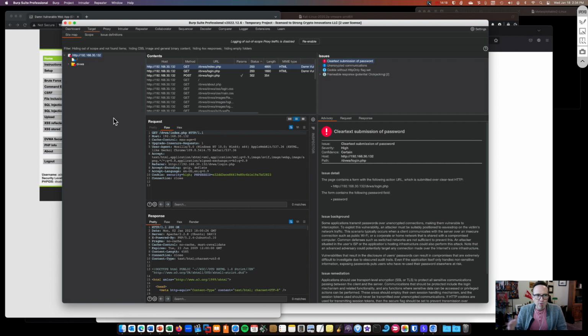Now, of course, I mentioned before, this is HTTP, so off the bat you can see here's an advisory. It's high and certain. It's saying, hey, everything's coming across. I found the password field in clear text. So this should be a no duh, right? This should probably be found in recon, but you never know.